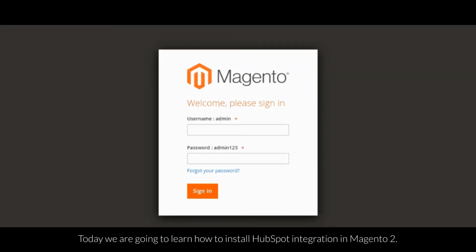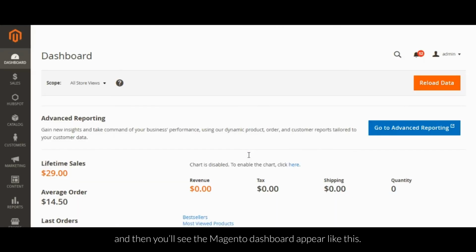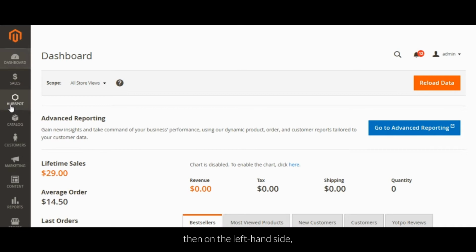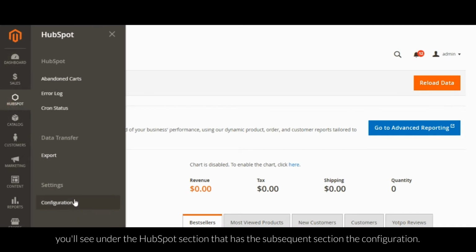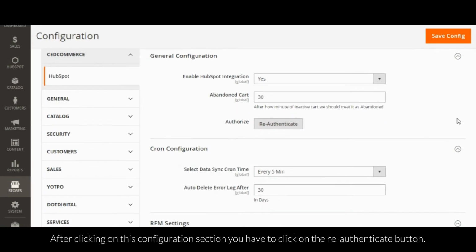Hello everyone, today we are going to learn how to install HubSpot integration in Magento 2. For this, firstly you have to log into your Magento 2 account and then you will see the Magento dashboard appear like this. Then on the left hand side, you will see under the HubSpot section the subsequent section, the configuration. After clicking on this configuration section, you have to click on the Re-Authenticate button.